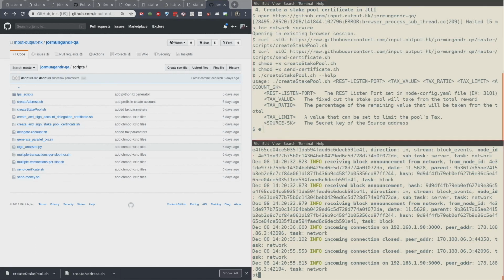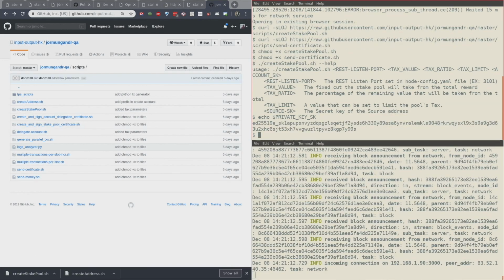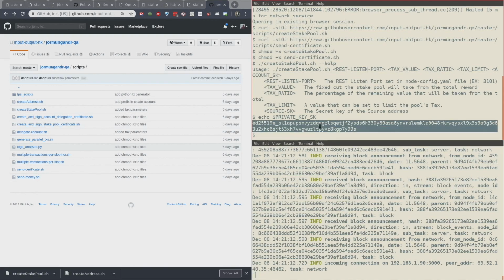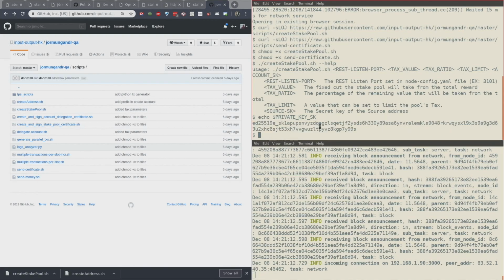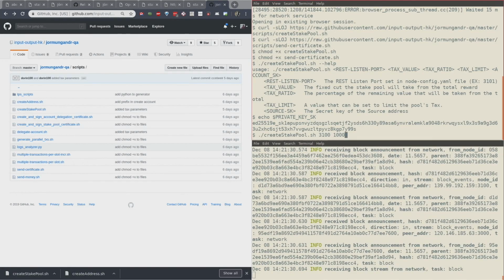So with that information, let me remind you my private key, which was from before when we created the address. This is my private key. You shouldn't be sharing it, actually. You shouldn't be sharing it with anyone, because this private key controls all your funds and your stake pool. But now I can create a stake pool with the 3100 port.